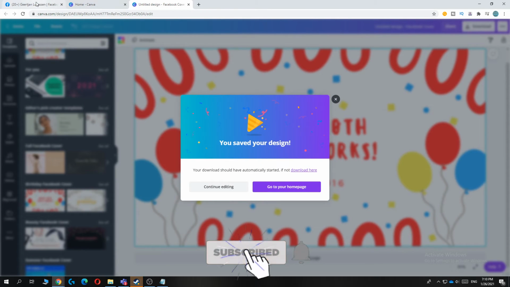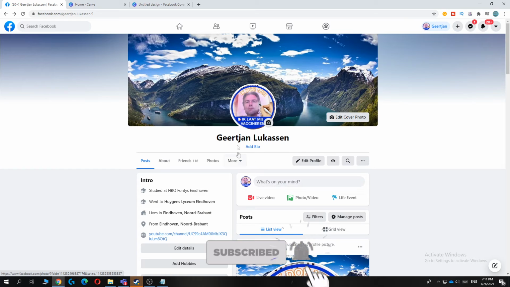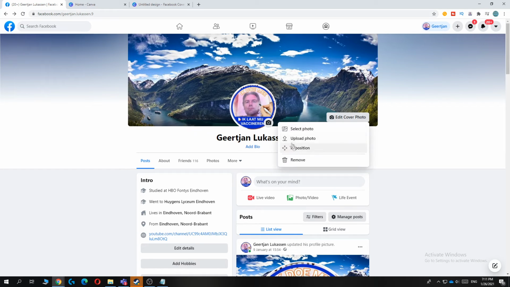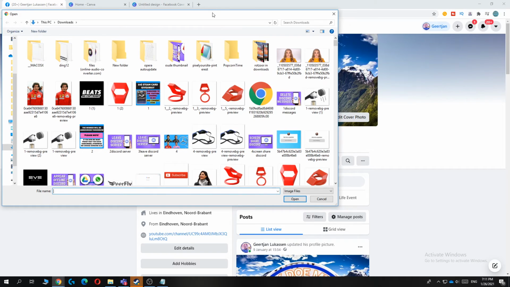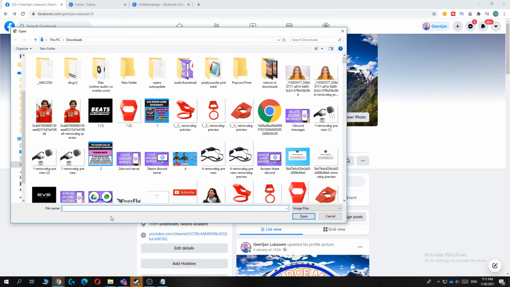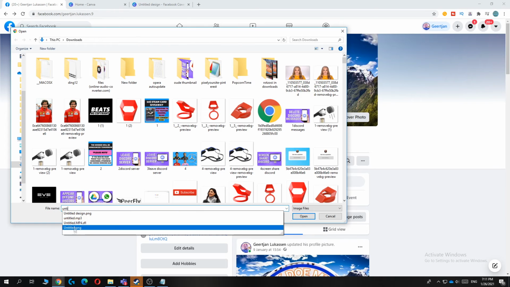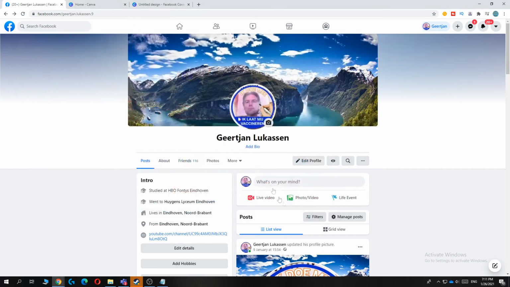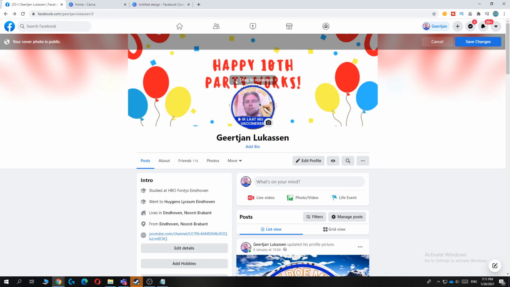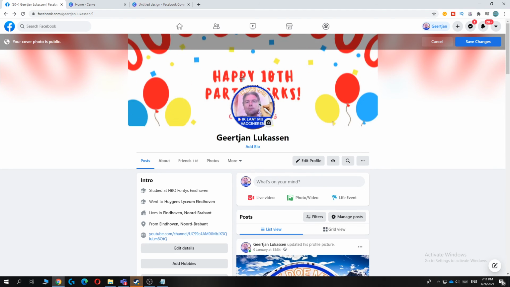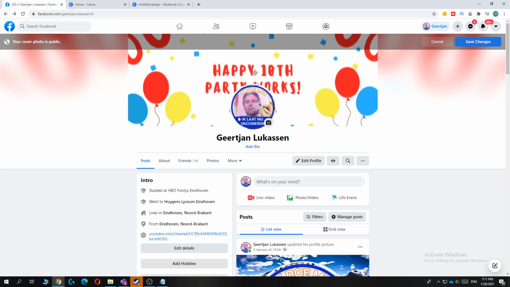Now we can go back to our Facebook account, and then we can hit edit cover photo. Hit it and then upload a photo, and then select the name. So let's select, it was entitled design. This was the name. There we go. And now it's going to load. As you can see, we can still drag it like this, but this is how it looks, and it's absolutely great.